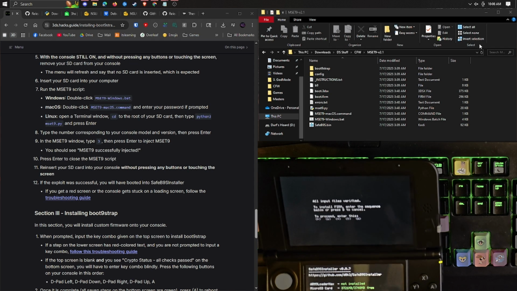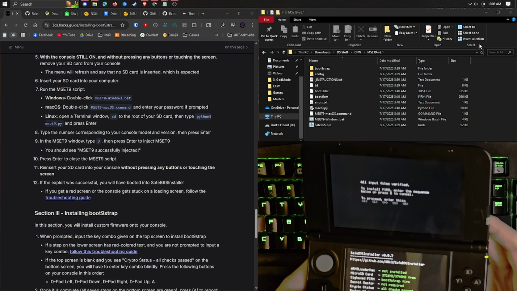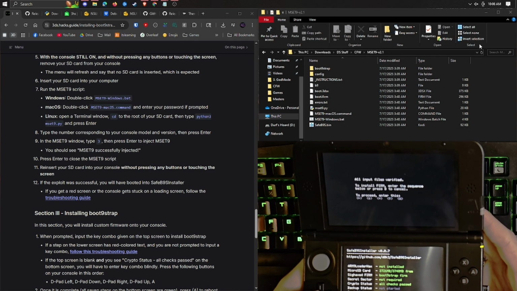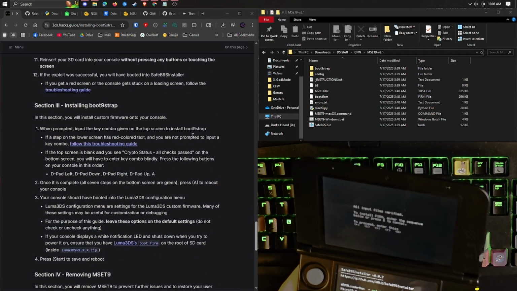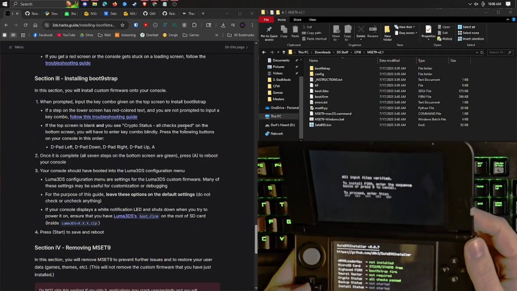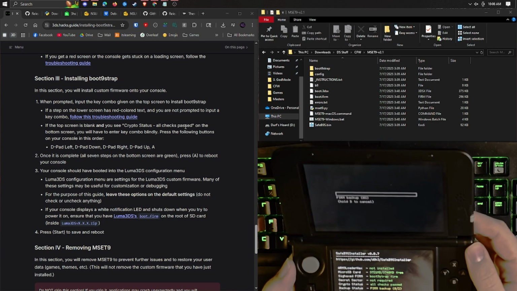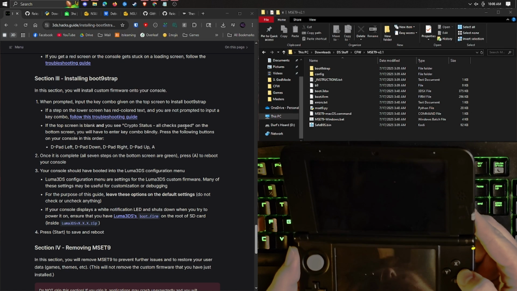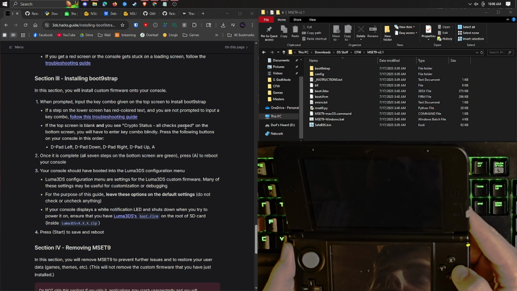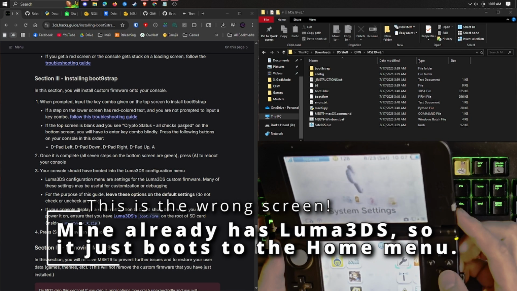And then it should boot you into this screen. If it didn't, you did something wrong. Try again. And then get back here. Anyways. Now we have to do this key combo, so left, down, right, up, A. So we just click A. There we go.